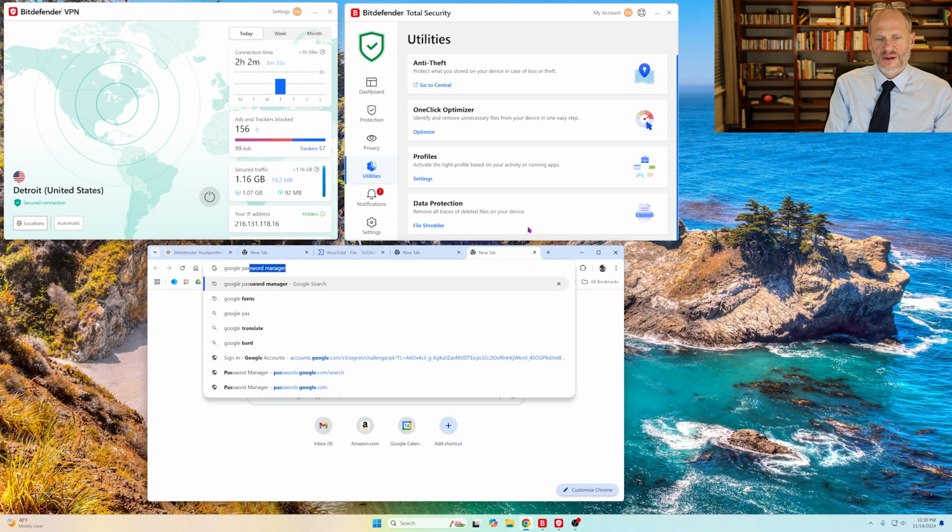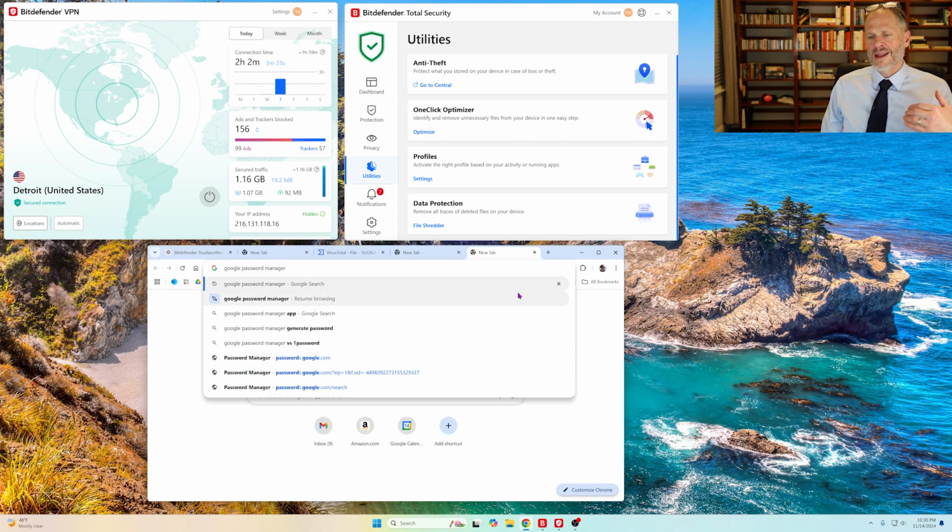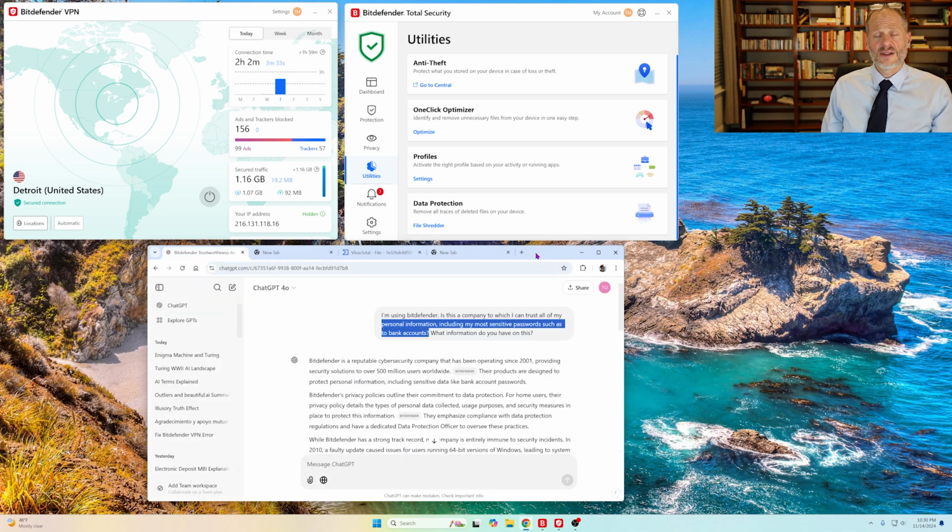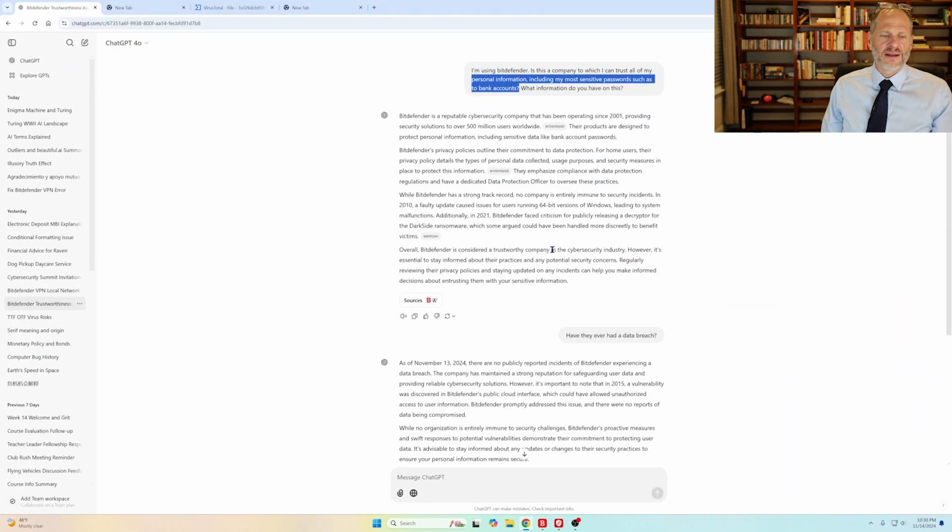I'm going to just do that here, Google Password Manager. And you could go to Google Password Manager, and you can manage all your passwords right through the web interface. That's the one I've been using for a while. So I've continued to use it. And Google Password Manager has never had a data breach.